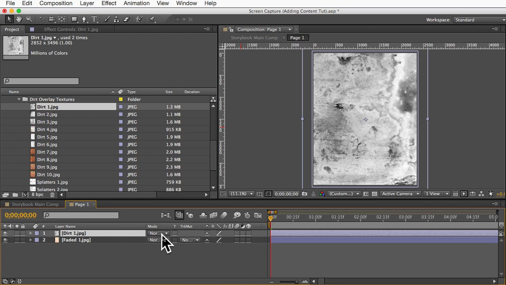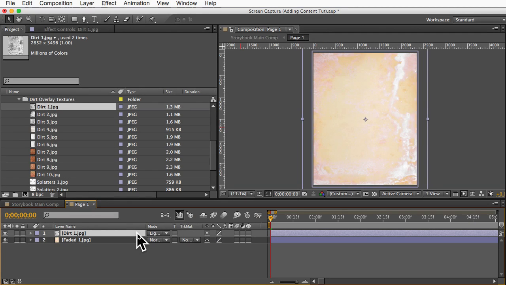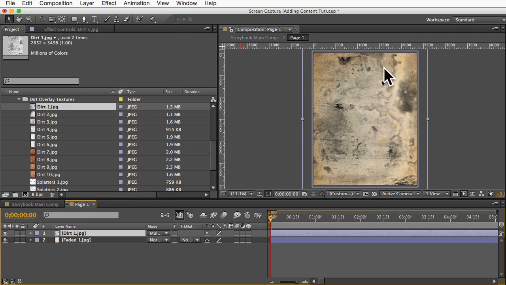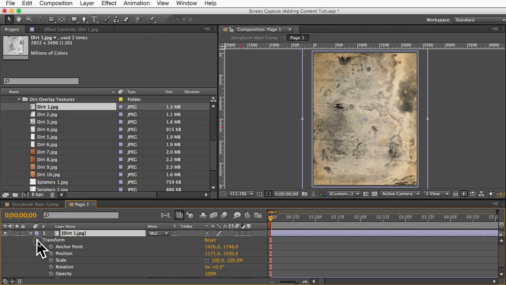And then in this drop down menu you can choose from lots of different blending modes, which will blend your dirt layer with your paper layer in different ways. And you can quickly preview all of these just by holding down the shift key and then hitting the plus key. So this blending mode is called multiply, and it's a good one for showing the dirt, but it's still way too strong, so I'll open the layer and decrease the opacity to something like 15%.